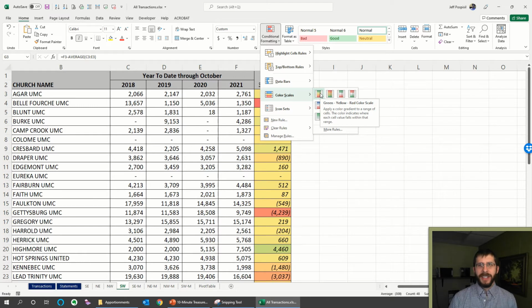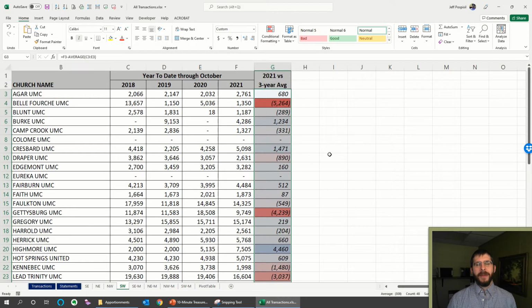You can change it to green, yellow, red. Green, yellow, red doesn't work for me too well. I have some colorblind issues, but there are all these different variations. Anyway, what I did is I just selected that blue, white, red one, and that's all I had to do. So pretty simple, pretty easy. You can do that with any range of numbers that you have.